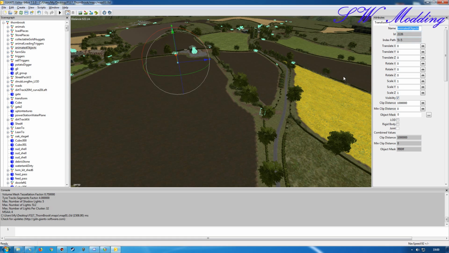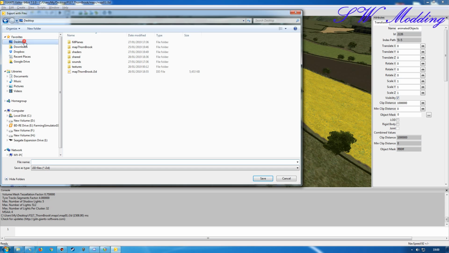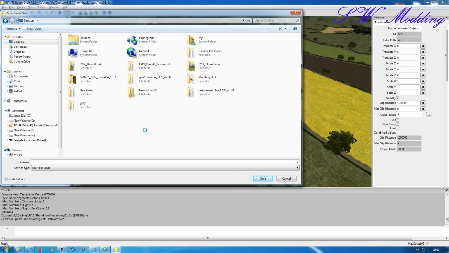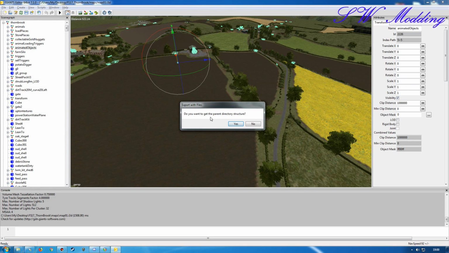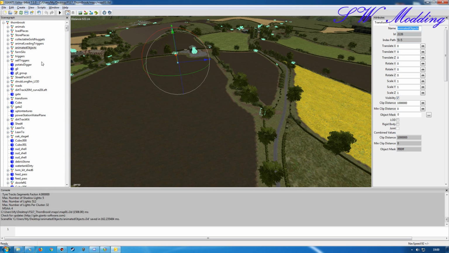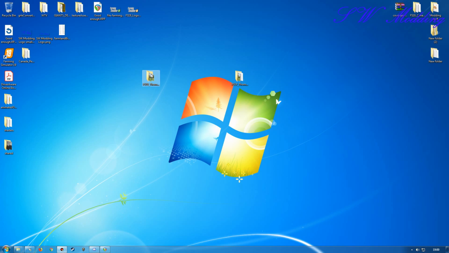So I'm going to take the name from the attributes window here, make a copy of that. We'll go File, Export Selection with Files, go to the desktop, create a new folder, paste in the name, open up the folder. You've watched me do this many times. Save that, keep the parent directory structure, yes. So that's now all the animated objects out of there. I can close that version down, that's the 17 version. I'll put that there because I'll need to come back to that in a minute. And then I can work with all of these parts.